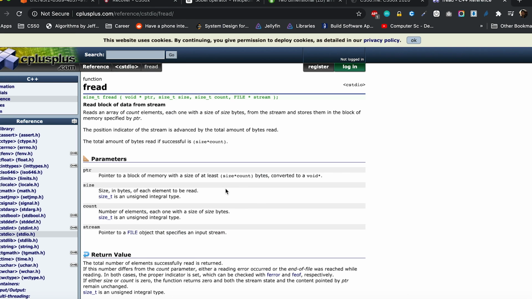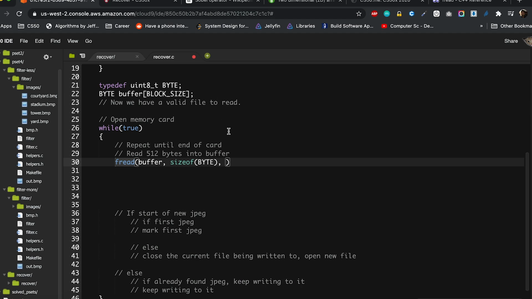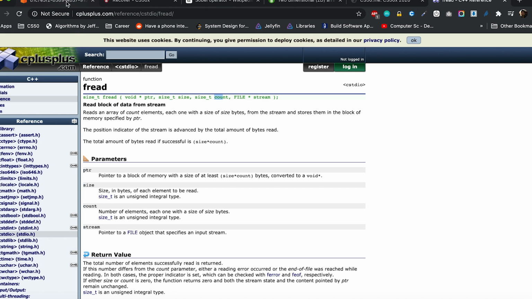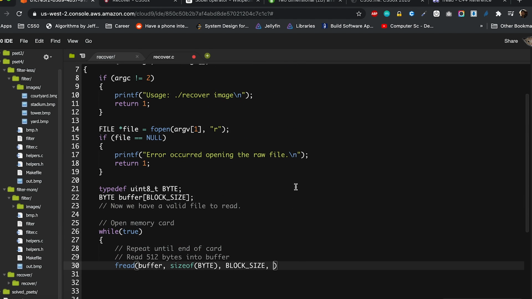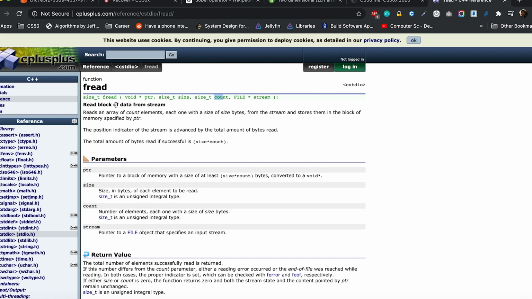So fread, the count, right? It says how many elements of the array, so it should be the block size here. I want to read block size number of elements. And finally, the final argument is the stream itself, what I should actually read from. In this case, I want to start reading from my file, my original file. And if you notice here, this actually returns a size_t, which is a positive integer, of the total amount of bytes that is read.